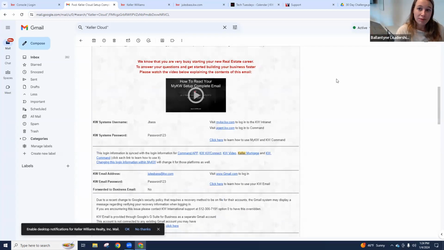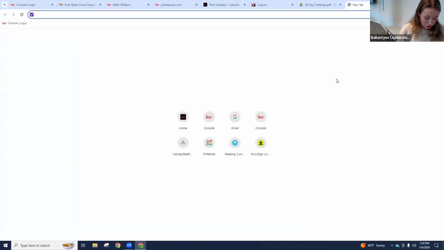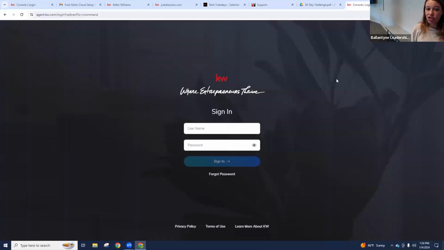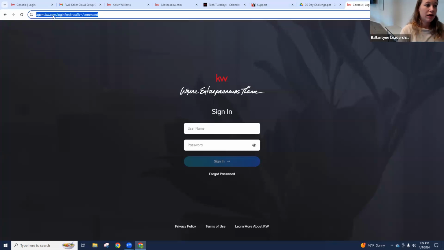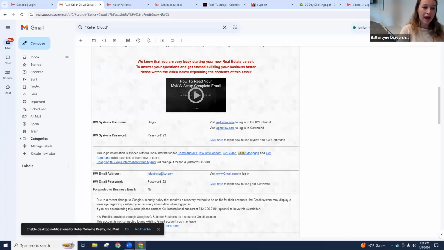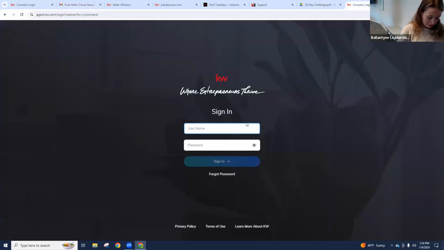So in a new tab, you can go to agent.kw.com. So agent.kw.com is where we sign into Command. And the username and password it's prompting for here is going to be that top username and password for your KW systems. So go ahead and put that in here to sign in.